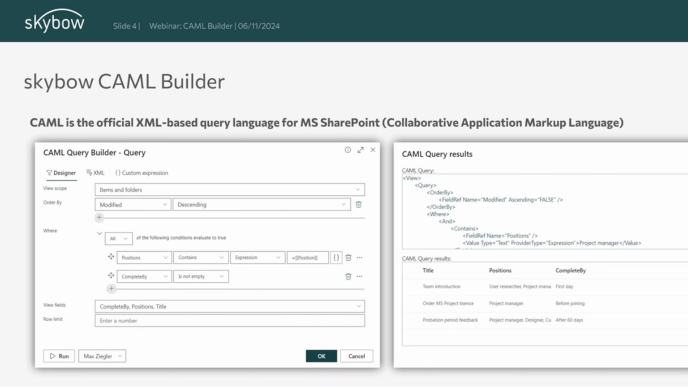And to make it easy to do that, because here on the right, you see this CAML query. Even for me, working with SharePoint for more than 10 years, I have to look up this notation on the internet. So that's why we've built a simple CAML builder to design your queries.